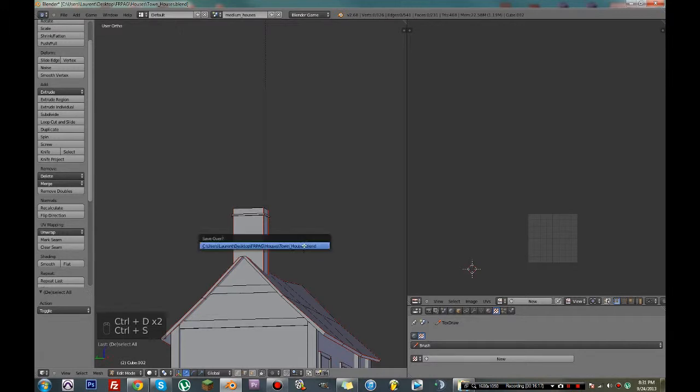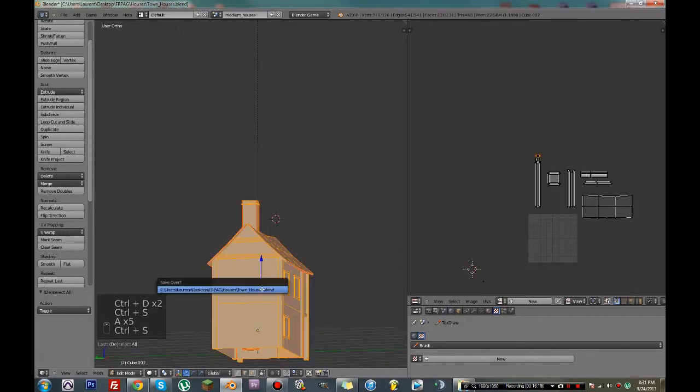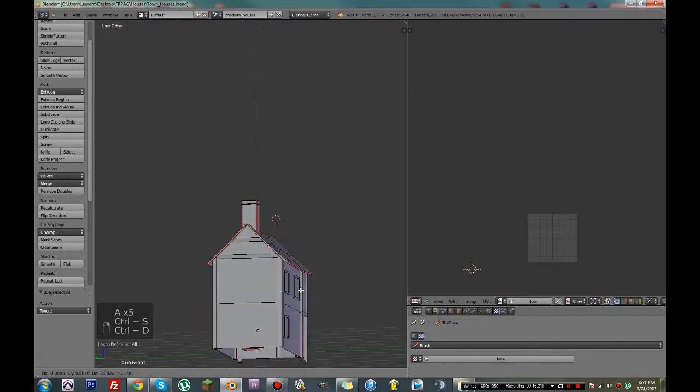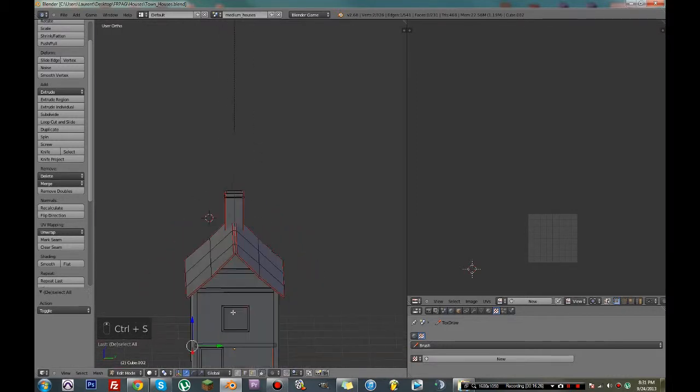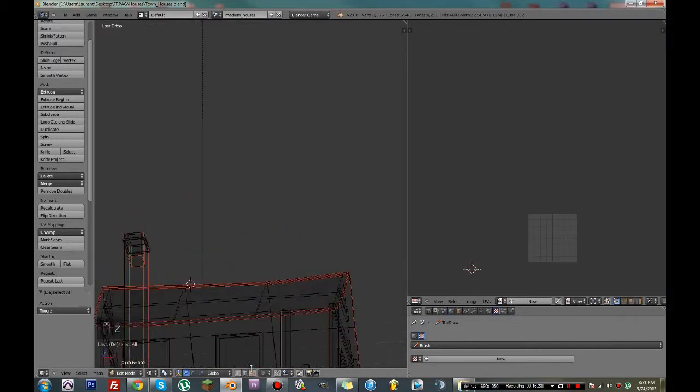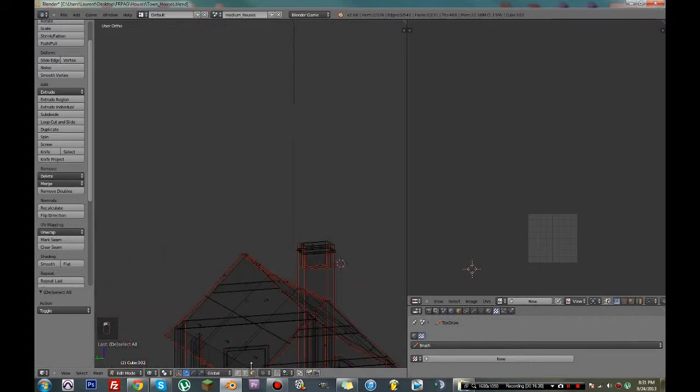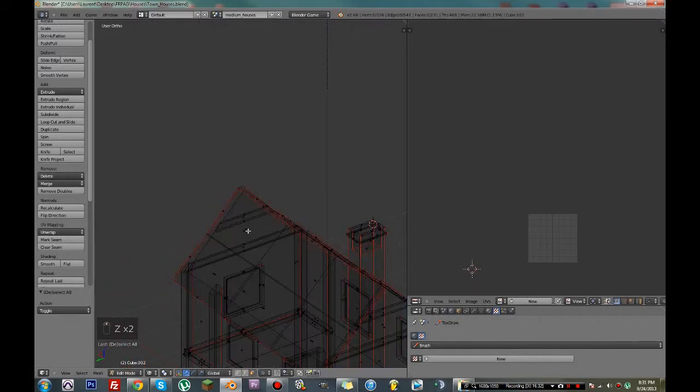What does Control D do? I don't know what I'm doing. Stop it. Okay, there we go. Sometimes I press the wrong buttons and then my hands get all weird because I don't know what buttons I'm pressing.